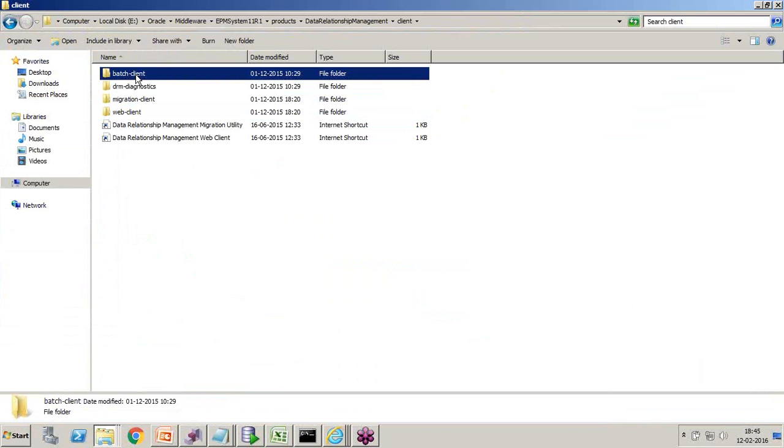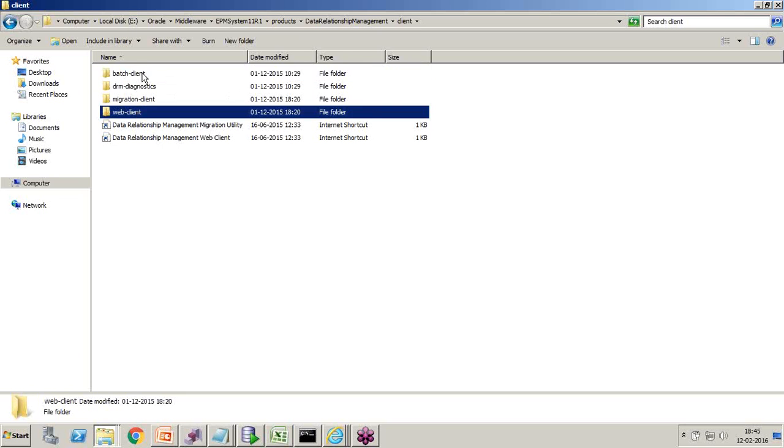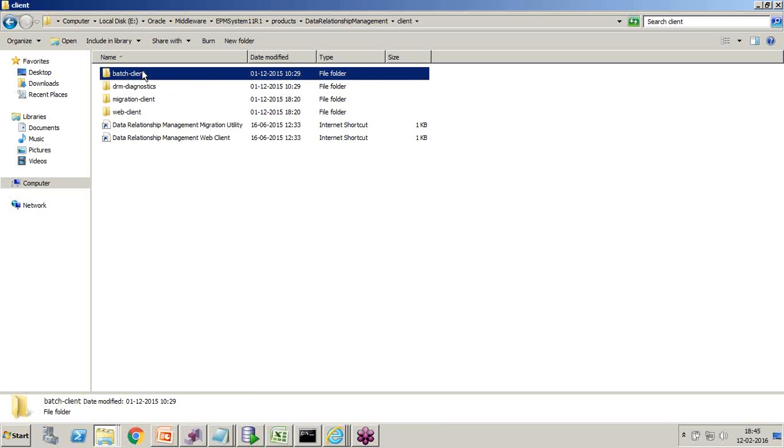Then you have batch client. So this is basically used to automate all the activities which you can perform through your web client. So this is a separate utility through which you can do automation of different tasks which you perform in DRM.